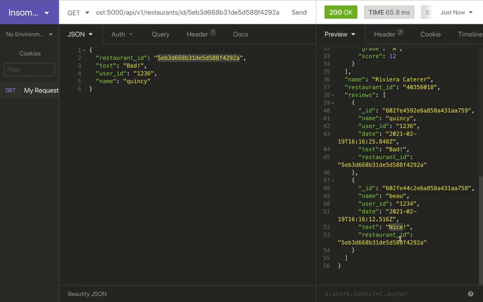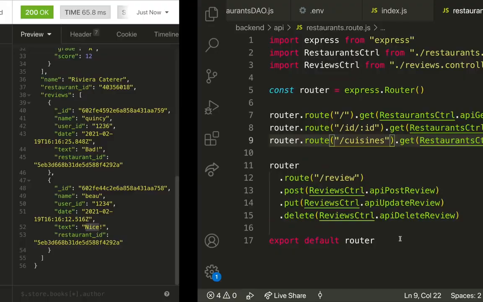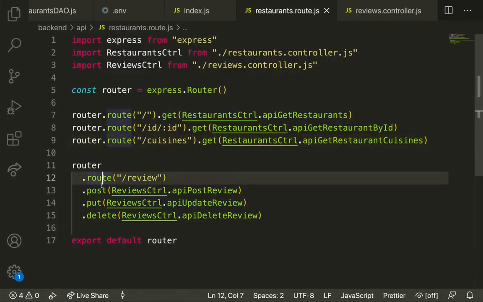Now, we never really need to get an individual review. So we don't actually have a get route to get a review, because we'll never be getting just an individual review. We'll just be getting all of the reviews, or just editing a review. So we are done with our backend server. All the routes work. And now we're going to create our front end and connect it to our back end.